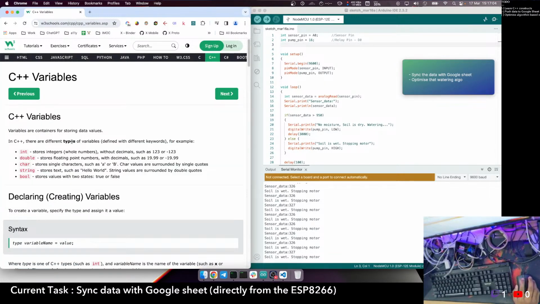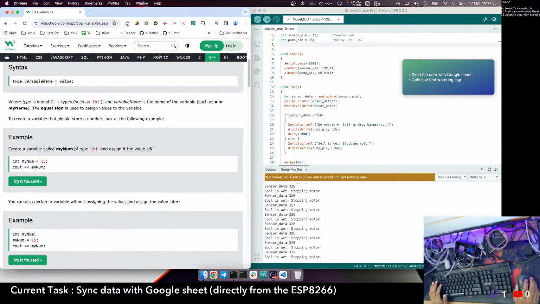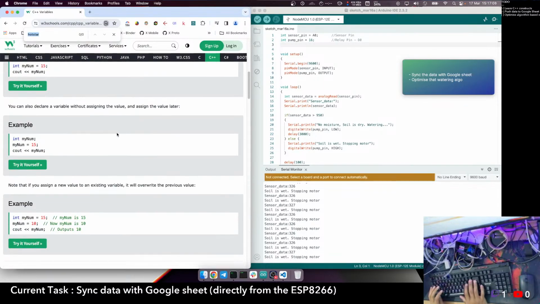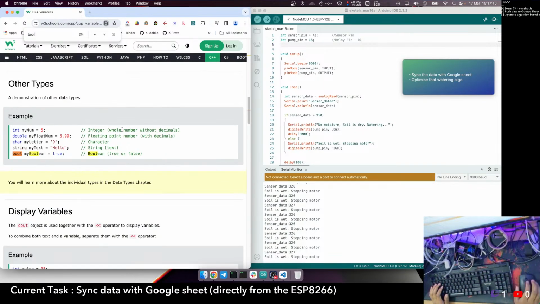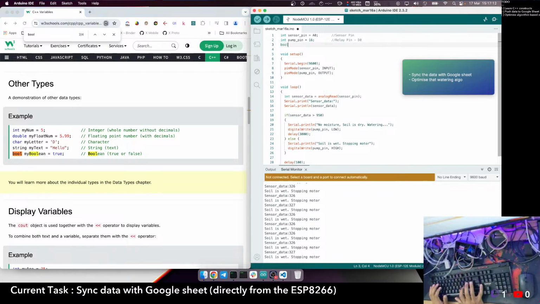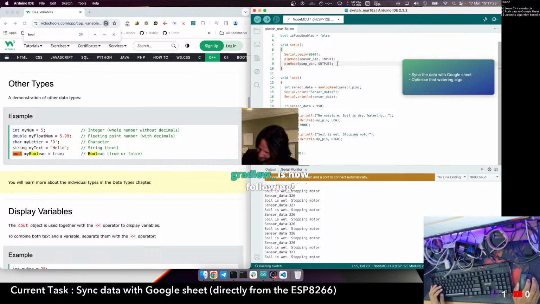Variables. Wait, how do I declare a boolean? Bool. Okay, I'm gonna say bool is pump enabled. For now, I'm going to set this to false, and I have to Gradle. It's a very familiar name.